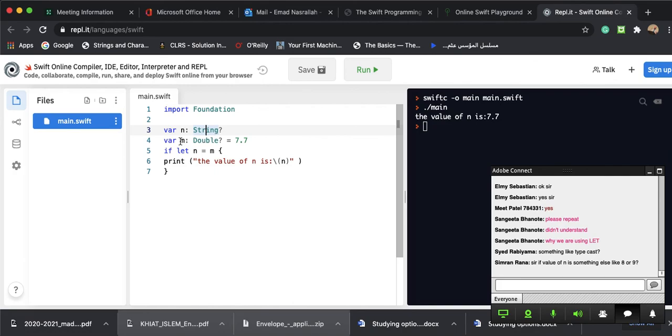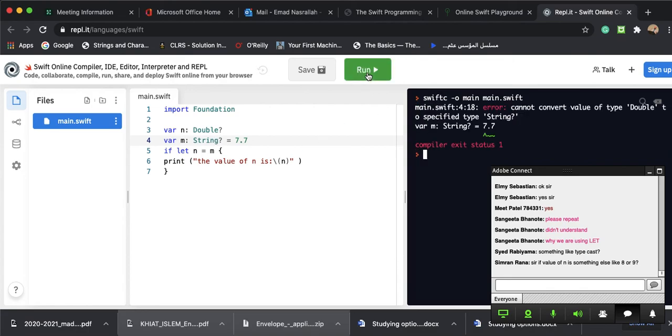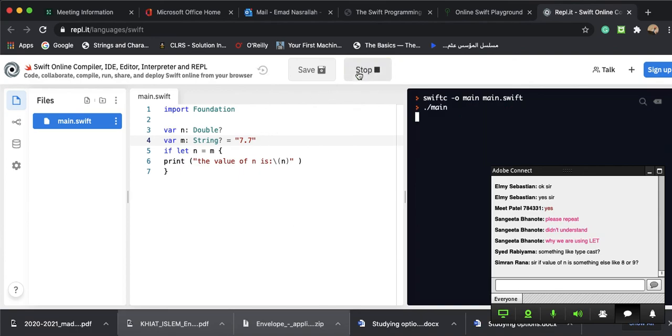N is a string. M is maybe double. If n equals m, print the value of n. Now let's do the opposite. So here n is maybe double, and m is maybe string. Can n have the value of m? Yes, okay.